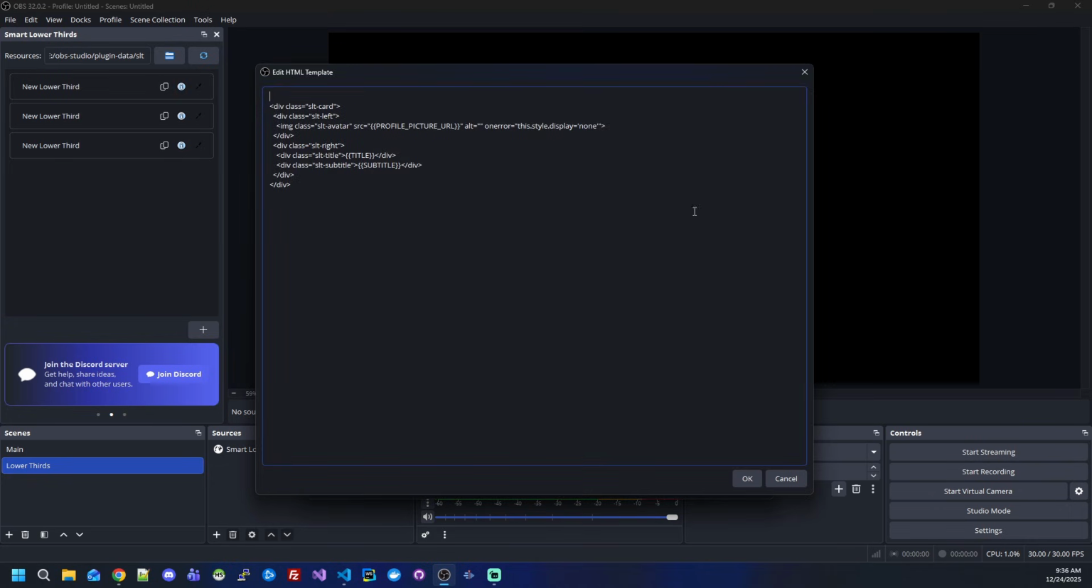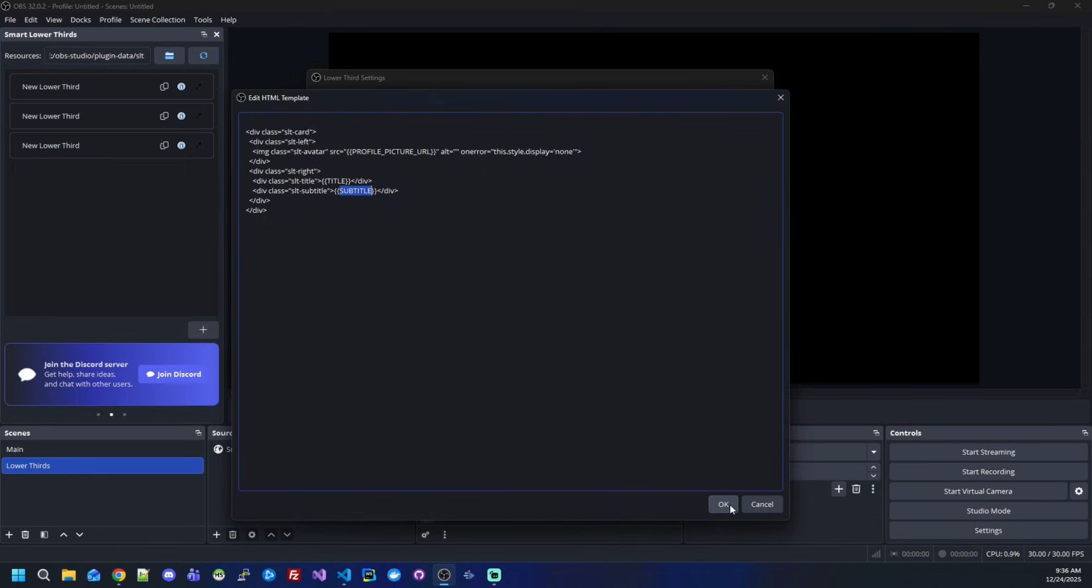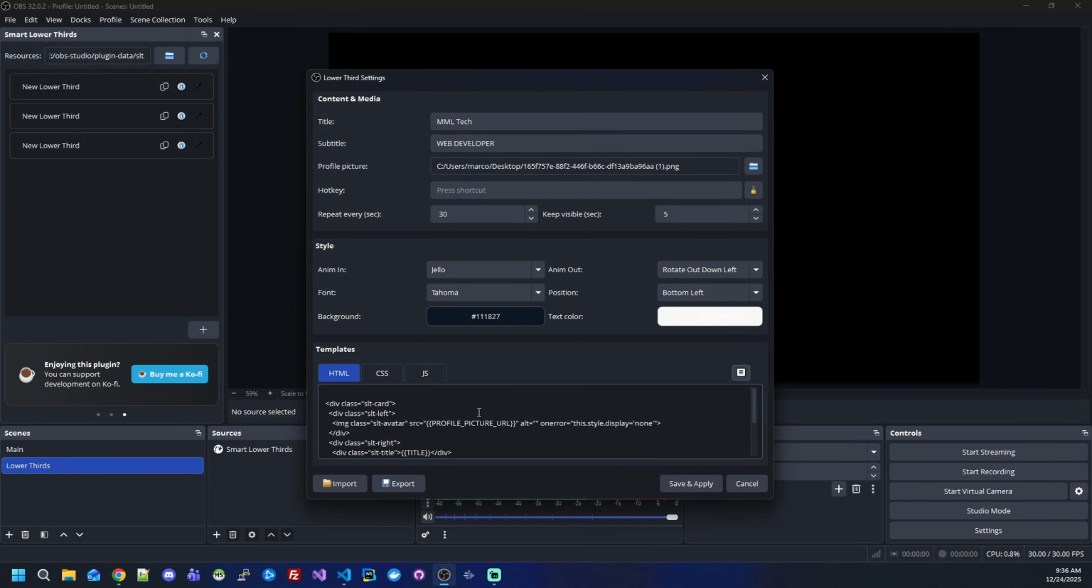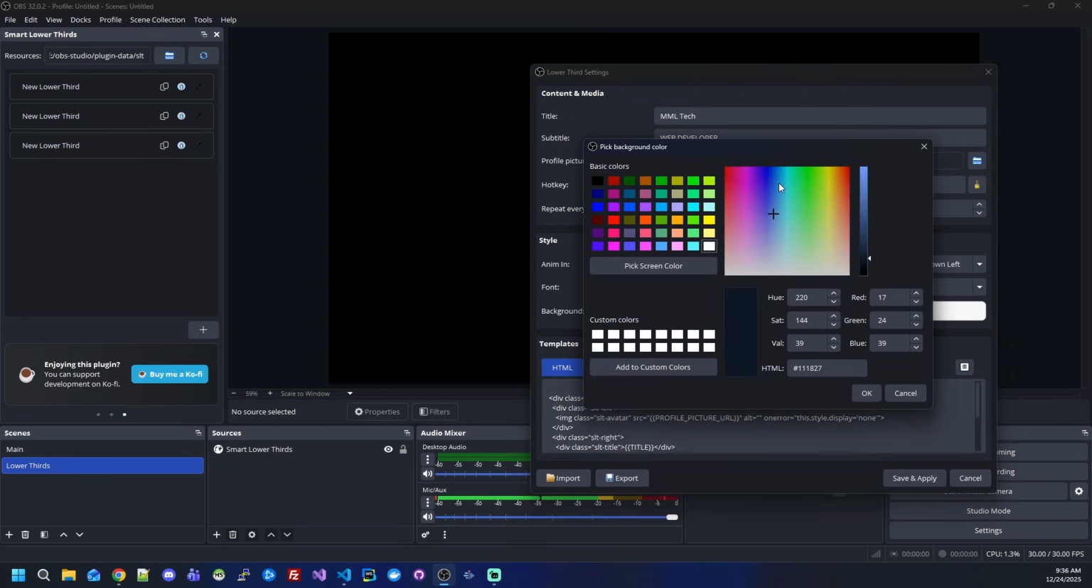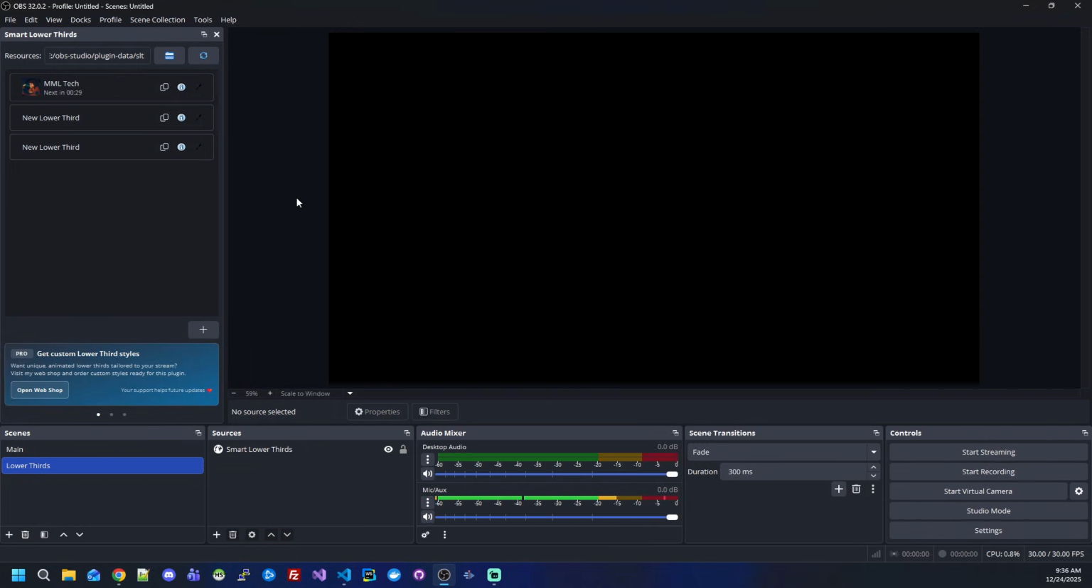Now, here in the template, as you can see, we have some placeholders. And if you want to leave the lower third as default, you don't have to do anything in this section. This is for advanced users who want to create beautiful templates for their lower thirds. Let's also change the background to blue, and text color can stay white. Okay, if I click save and apply, you will see the lower third is already fired up, so it will be automatically enabled in the next 20 seconds.